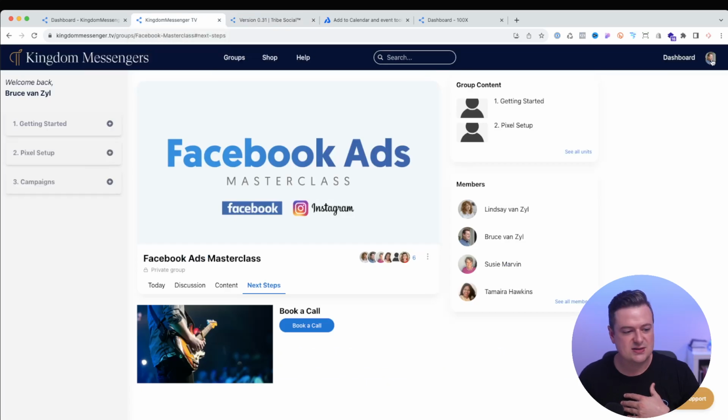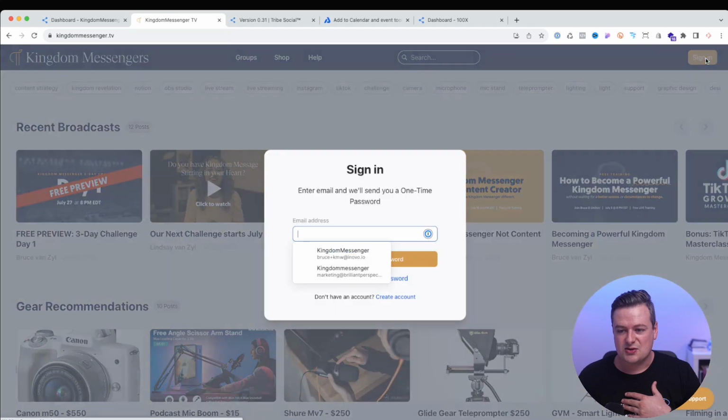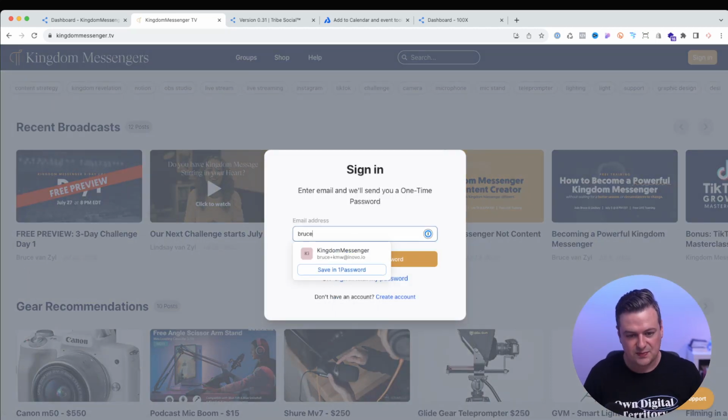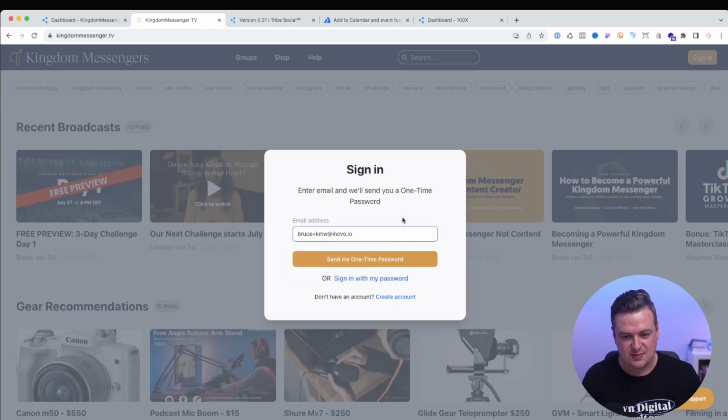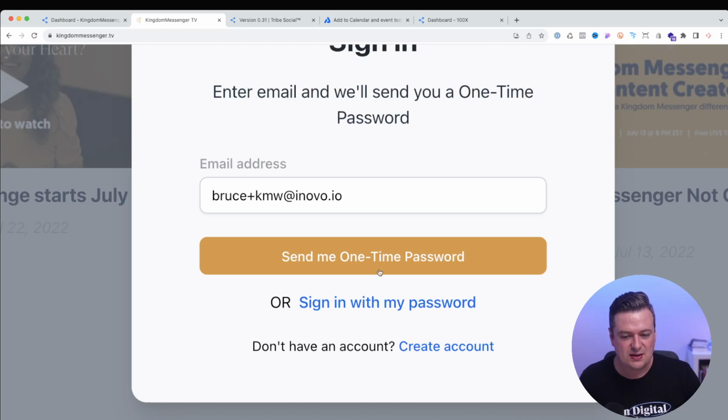So what I'll do here is sign out real quick, and I'm going to try to sign in. Now, if I put in my test email, I can either choose to send me a one-time password, or I can sign in with my password. So I can add the password the way I've always done it, or I can have it email me a code that I can use. I don't have to necessarily have a password set for this. I'll go ahead and show you what that looks like.